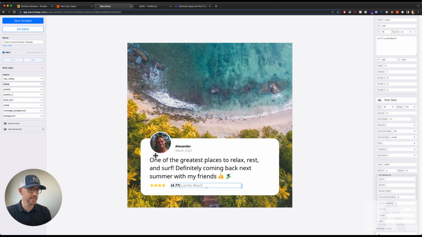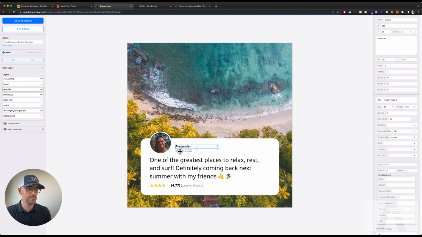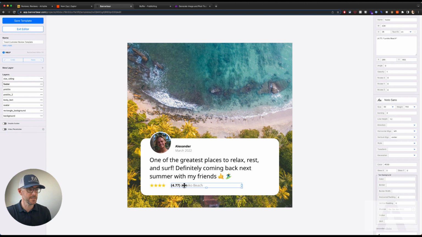So when I'm looking at this, I'm thinking this would be our company logo, this would be the name of the person in the company, this would be the date they posted it, this would be their synopsized review, this would be their star rating, and this would be their company name, based on the data that we have in our Airtable. So I'm going to save that template, and that's what we're going to use.